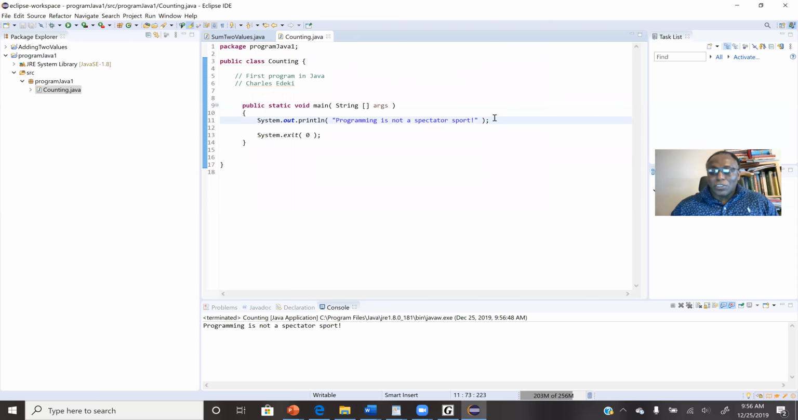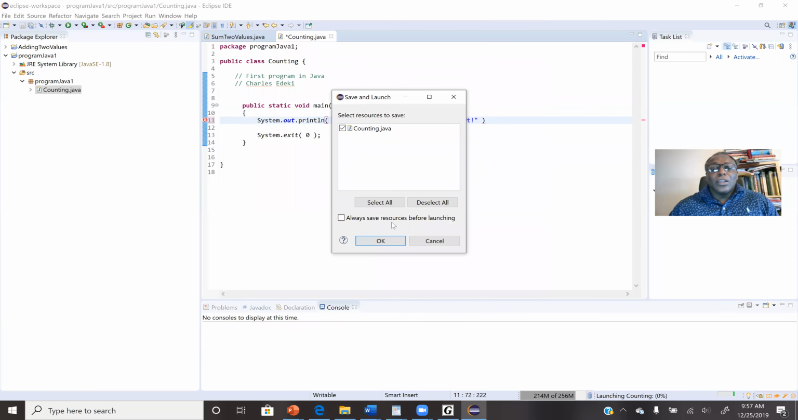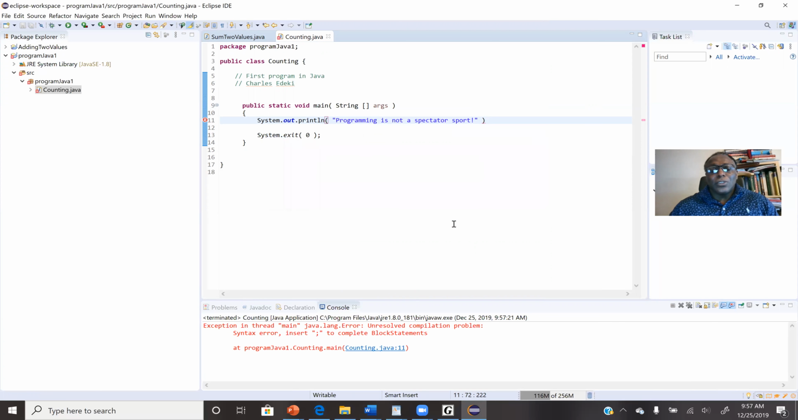Now, if I make any mistake, same as the previous one, I'll click run, then run it. And we click OK, we should see the error. See, we can see the error exists in required projects. The project name is programming Java 1. So they say proceed with launch, I'll say proceed. And even when I proceed, I can see the error message. And they are telling us here we are missing a semicolon somewhere.